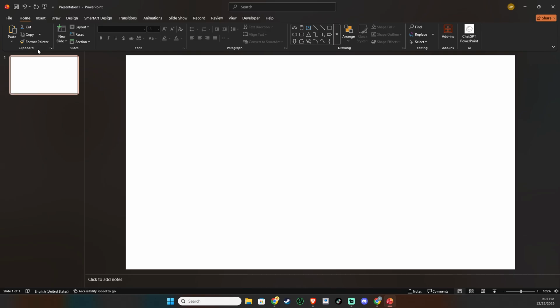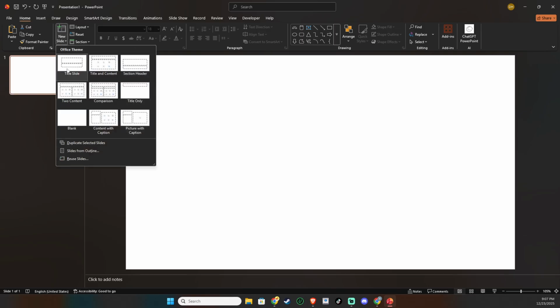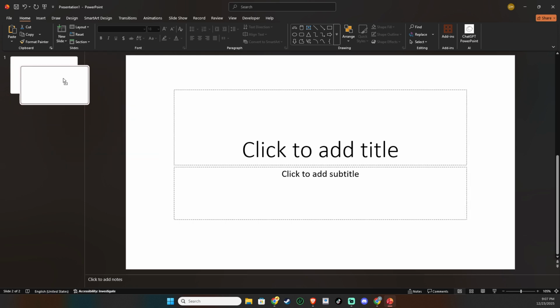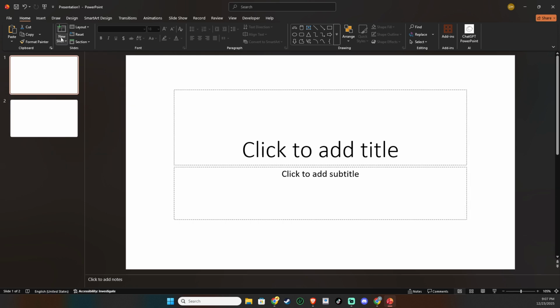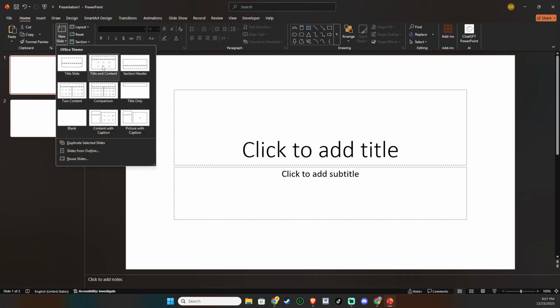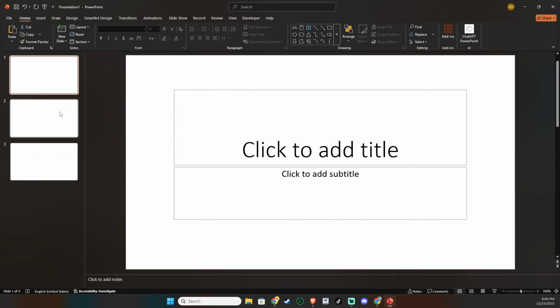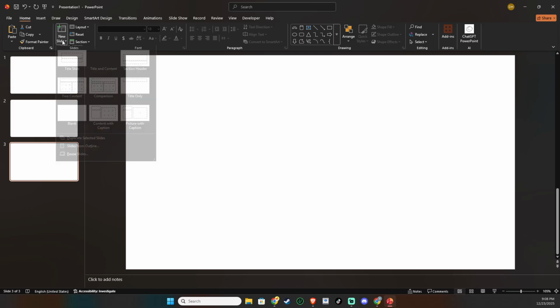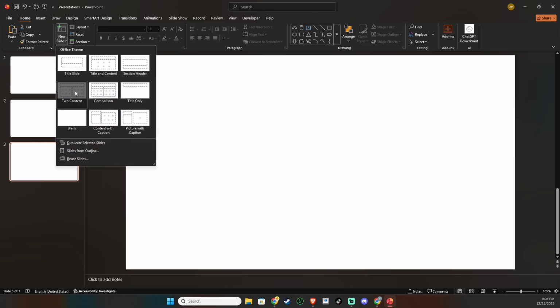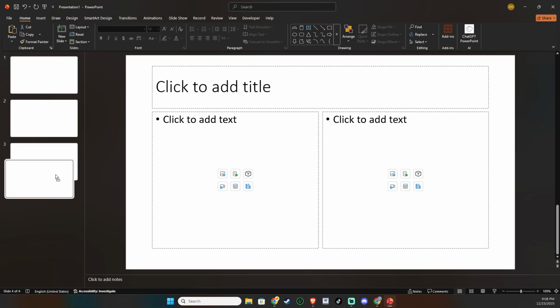Next, add your slides. Go to the Home tab and click New Slide, or press Ctrl+M to move faster. As you add slides, choose layouts that match your content. For example, begin with a title slide to introduce your topic, then follow with a title and content layout for your main points. If you want to compare ideas or place an image beside text, Two Content is a great choice. Changing layouts early helps keep your structure tidy and consistent.